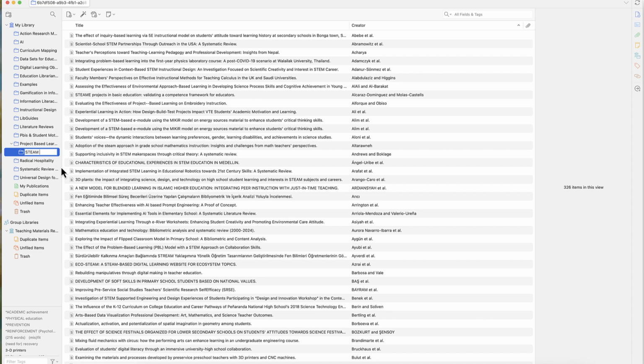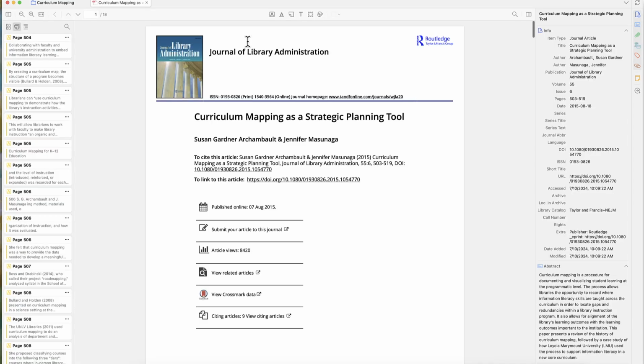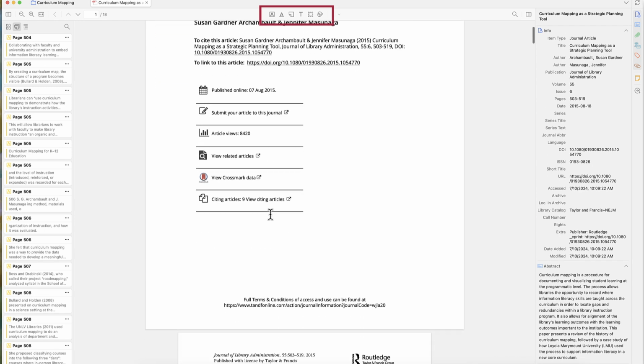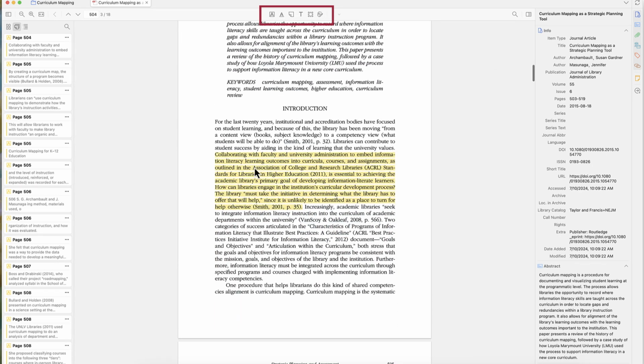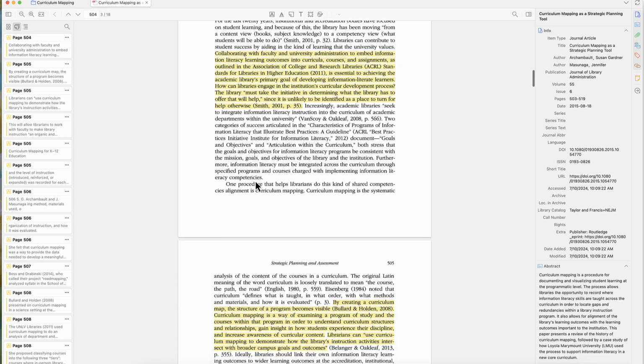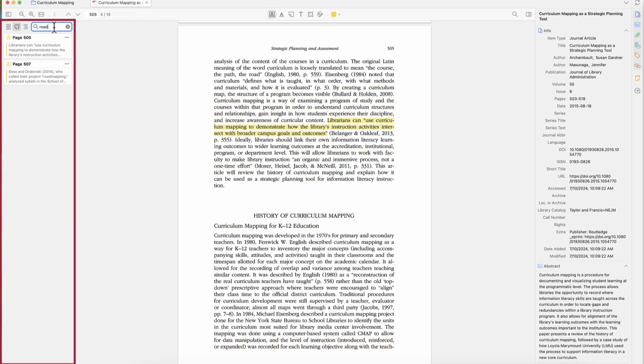Now that your sources are added, you can use Zotero to annotate and tag them. Double-click a citation to open the attached PDF. The annotation toolbar, located at the top of the document, lets you highlight text, add sticky notes, and write comments as you read. Your notes and highlights are saved automatically, and you can search your annotations for specific terms.